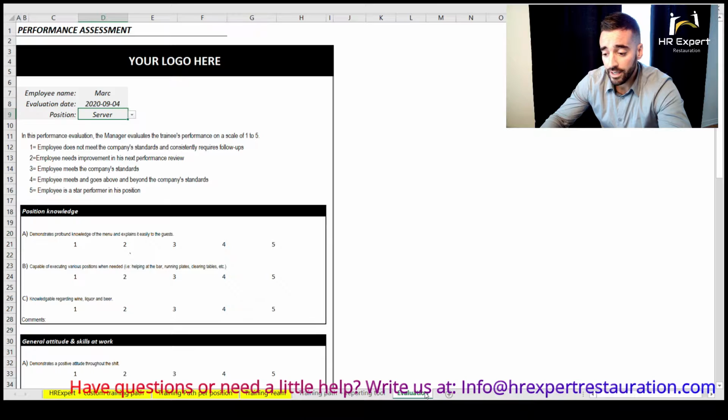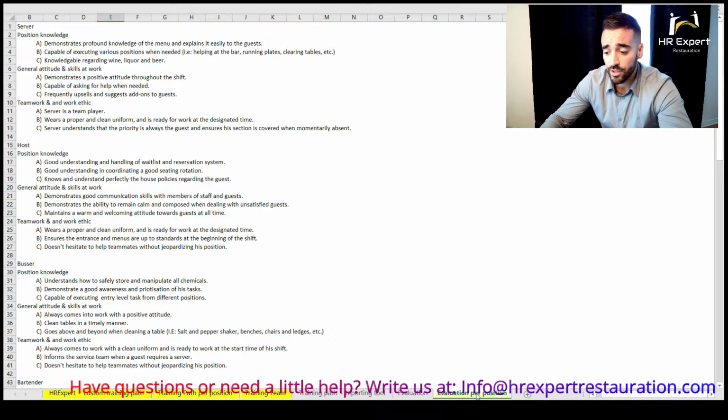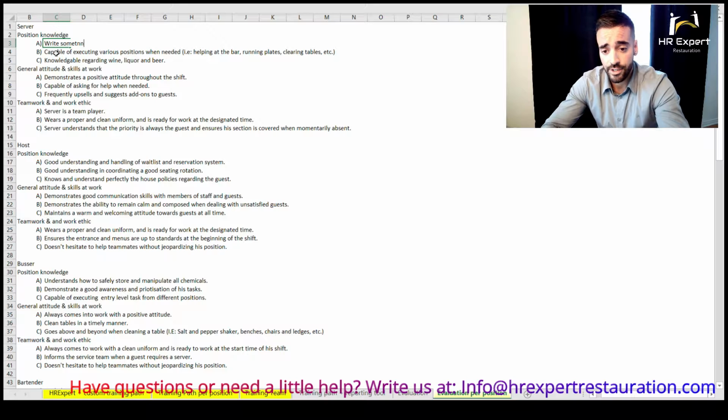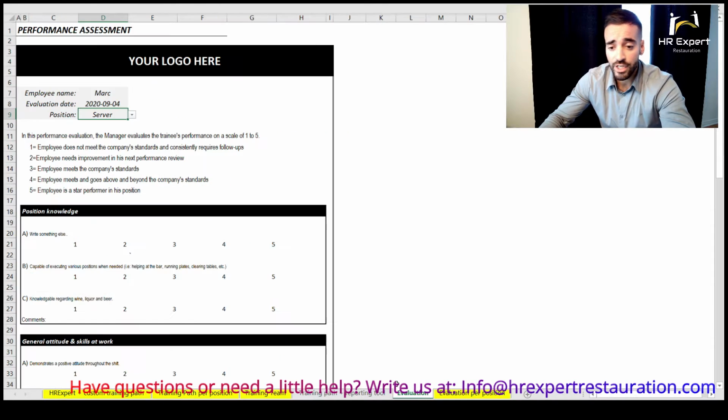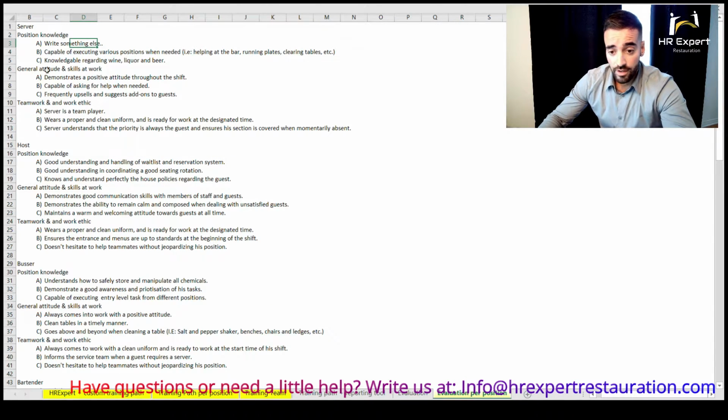So you can go right here, you right click on evaluation. You can't see what's going on right now, but you can right click and unhide. So if you unhide the sheet, which is evaluation per position, you can customize your own evaluation sheet. So let's say for server A, I want to change the first one to something else. I can just delete it and write something else. So let's say just an example. If I go in evaluation, automatically it changes here. So you can do that. I'm going to put that back to where it is.